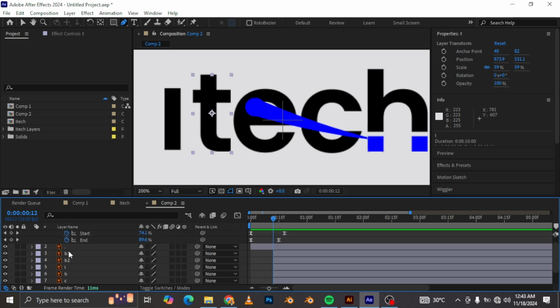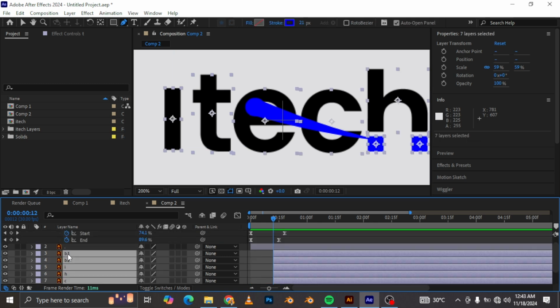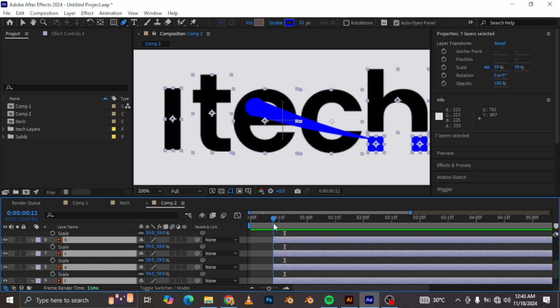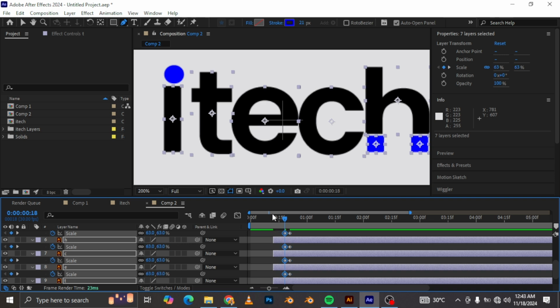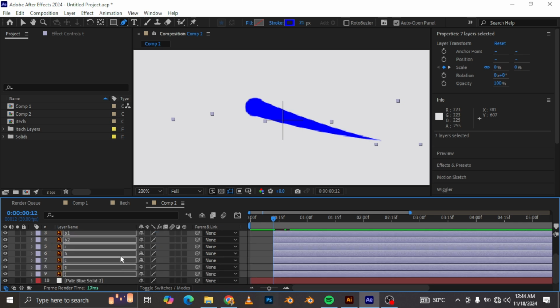So I'm just going to select everything here. Click S to open up a scale property here. And I'm just going to move down to somewhere like here and make a keyframe on the scale. I'm going to move forward a little bit and I'm just going to increase the scale to like 63. And go back to the beginning here, and I'm going to take the scale down to 0. Now I can close them up, and next I'm going to work on is the arrangement.